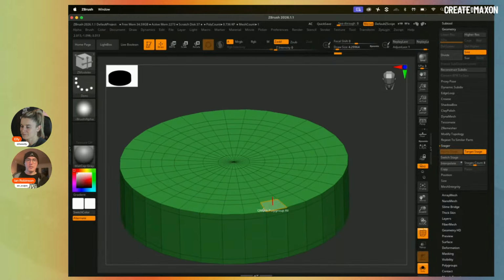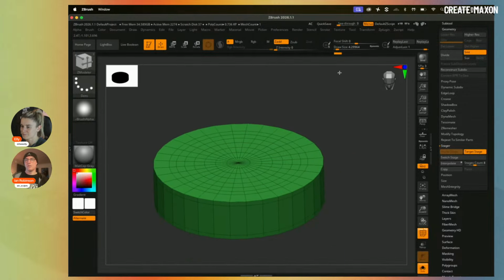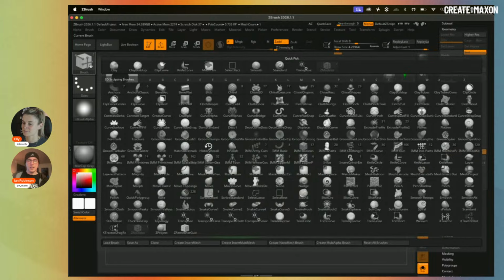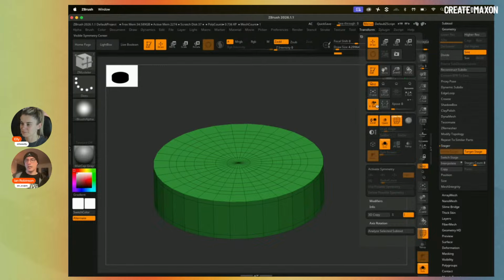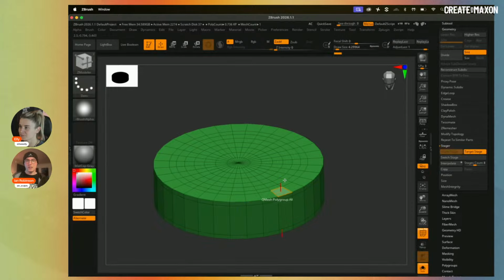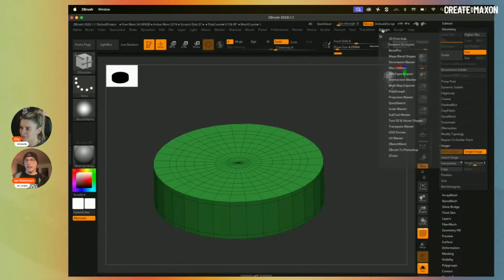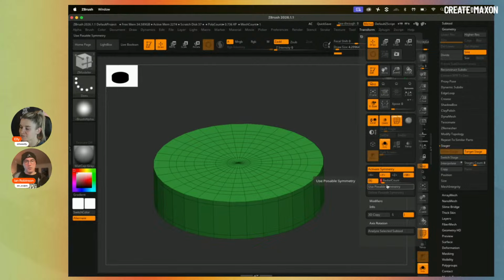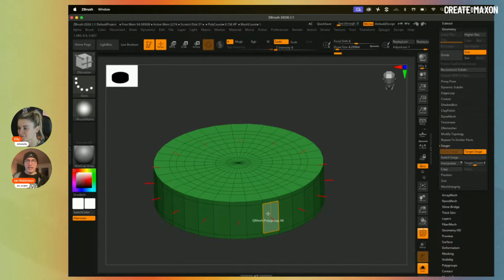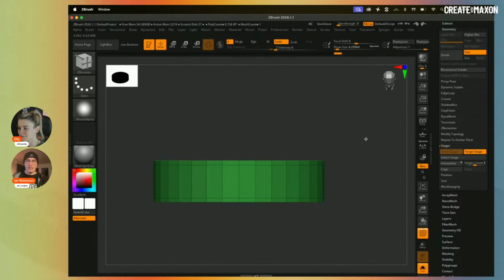And now what we're going to do is, this is a 32 segment cylinder, because that's the default one for ZBrush. So what I'm going to do here is go ahead with, of course, the ZModeler selected, go to transform, activate symmetry. We're going to work on the y-axis here, and we're going to turn on radial symmetry so we can get all that. And we're going to go with 16, because that is going to be every other one as needed.